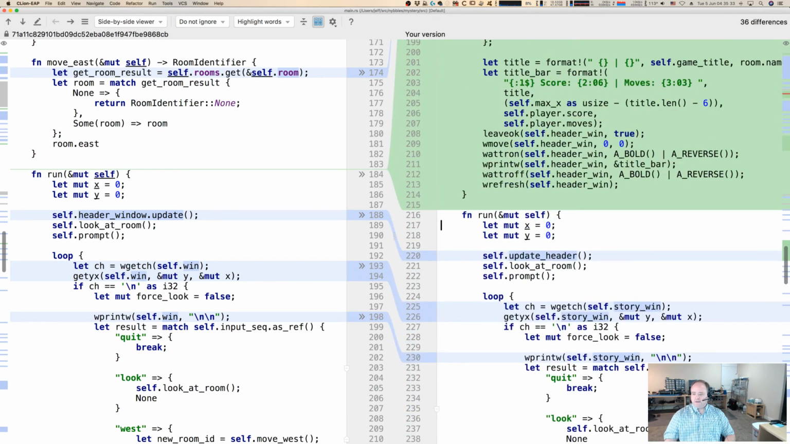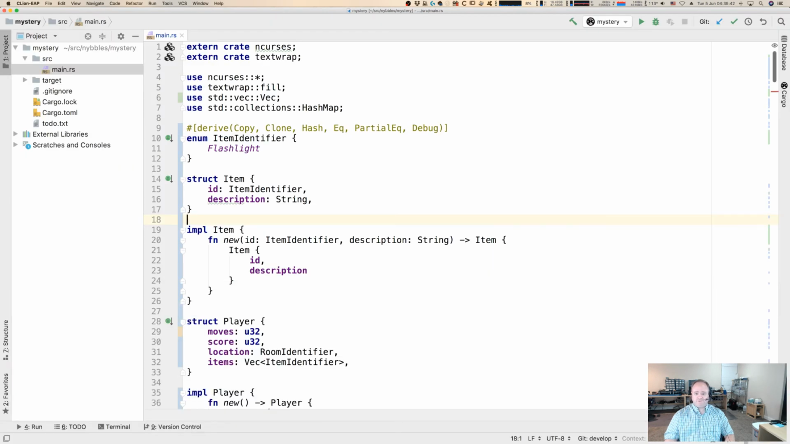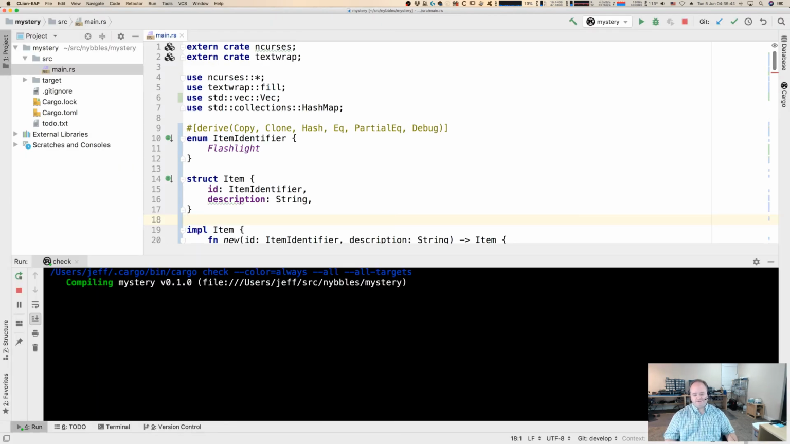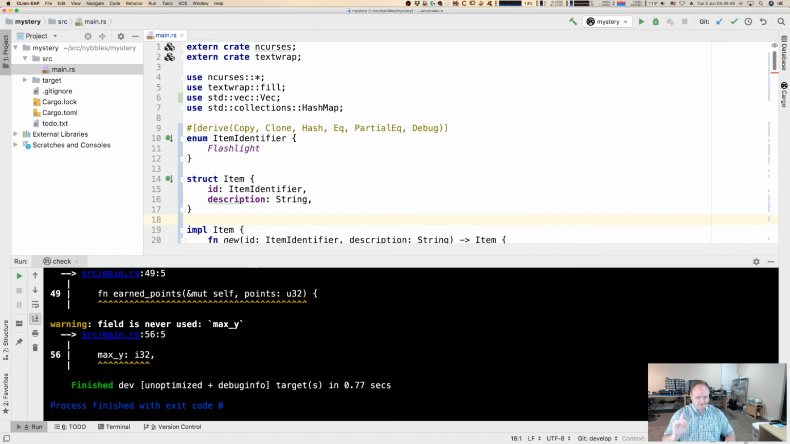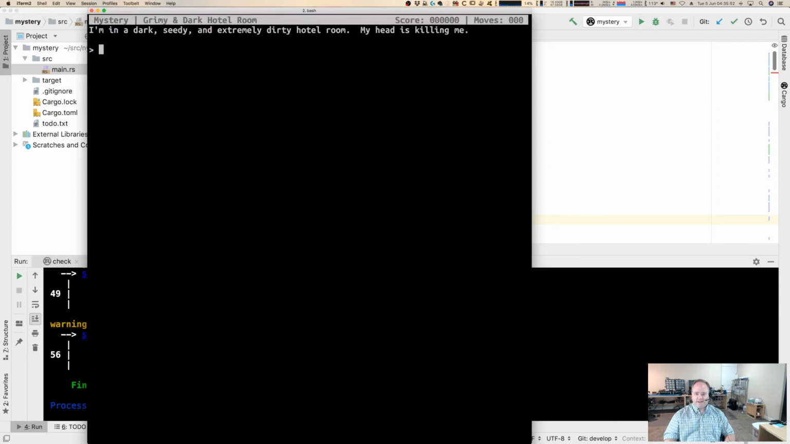And we call update header, actually this is superfluous. We don't need that anymore, so let's take that out, because look at room does that for us now. See, this is why you always review your code. It doesn't take that long, and you catch stuff.